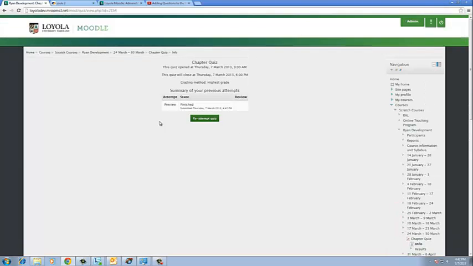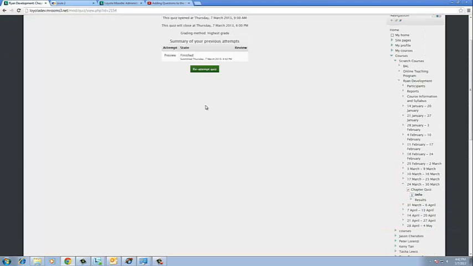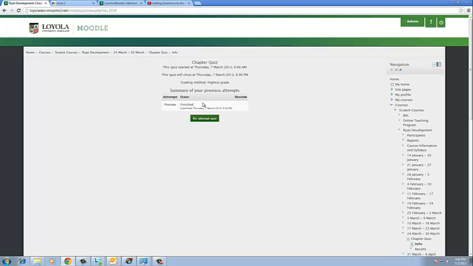Now, it's not showing me a score for this because I'm not technically a user of my own class. But when a student would go in and do this, it would show them immediately their score if I wanted it set up that way. Remember, when we went into that feedback area, we determined that the student would not receive their score until after the exam. And that's the way this quiz is set up.